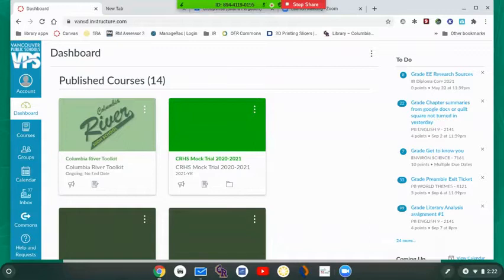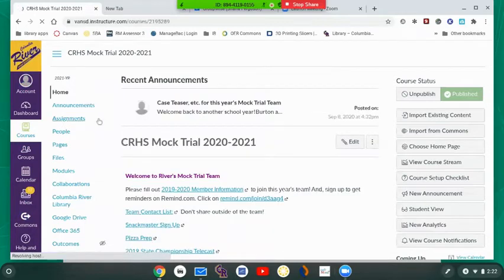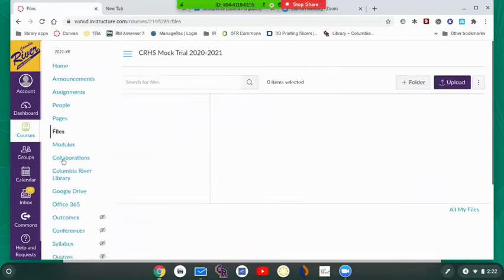So this recording is just to show you how to open a PDF from Canvas and then mark it using Kami as an annotation tool and then re-upload it back into Canvas. So I'm going to go to one of my courses where I've posted a PDF, and your teacher might have posted it under files or assignments or in a module.